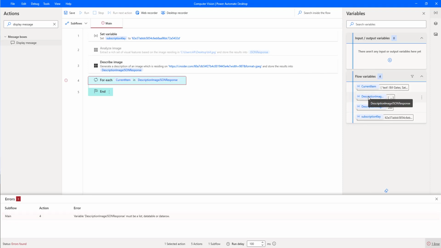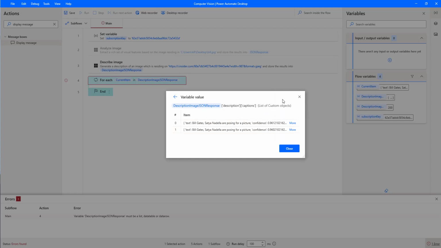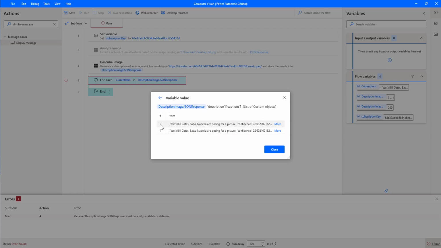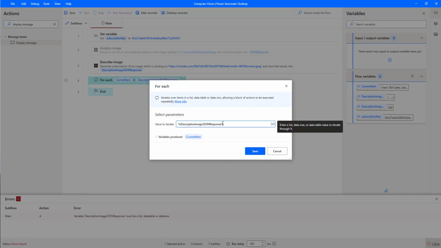Why has it been given in such a way? If you see the description over here, I'm having the description, and inside the description, I'm having the captions. The captions are given as a custom object. You can see over here, this is a list of custom objects, so you have to define the for each loop over a list only. So what I'm going to do is make changes in the for each action, and give the description which has the captions inside it, in square brackets with single quotes. Now, the list of values which we have in the custom object is stored in the current item. Let's click on save.